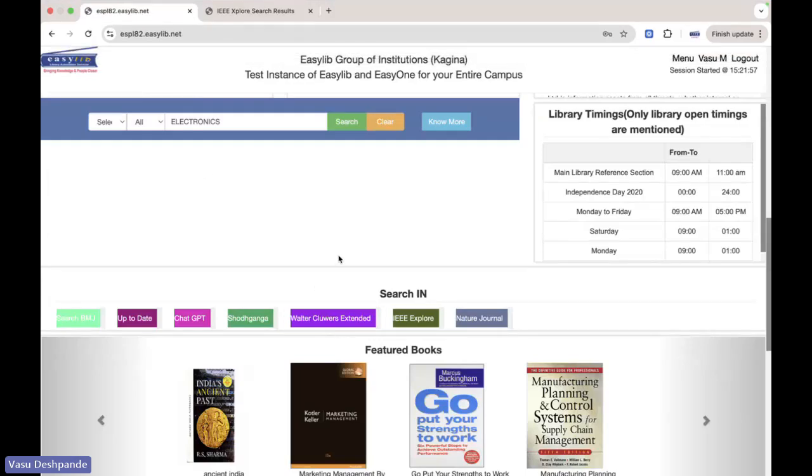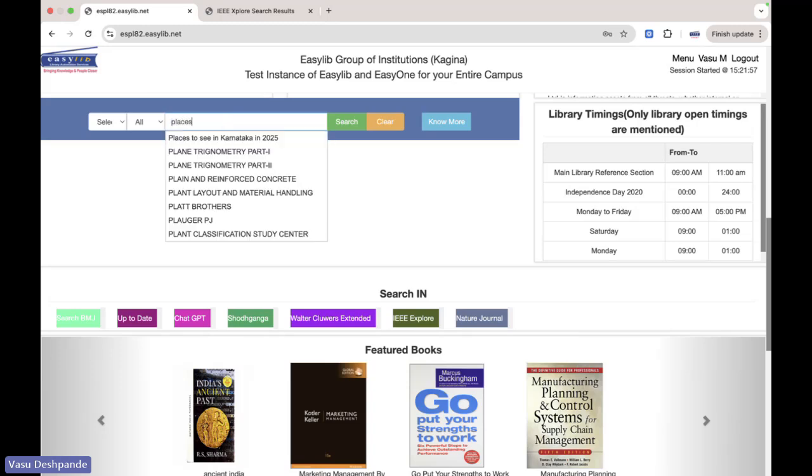Okay. And we are working on integrating even this ChatGPT also. Okay. Let me see one thing. ChatGPT. I am a student of a college in Bangalore. I want to see what are the places to see in Bangalore. Okay. I'll put in, places to see in Bangalore.